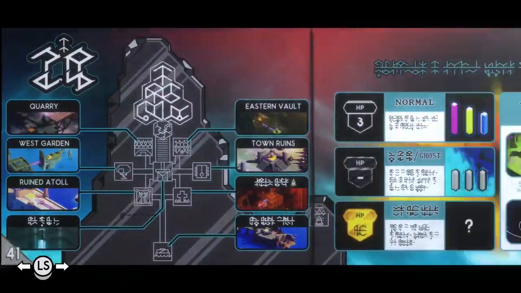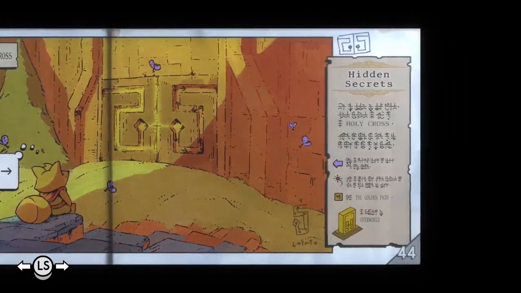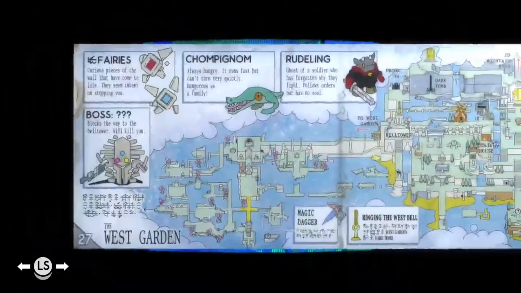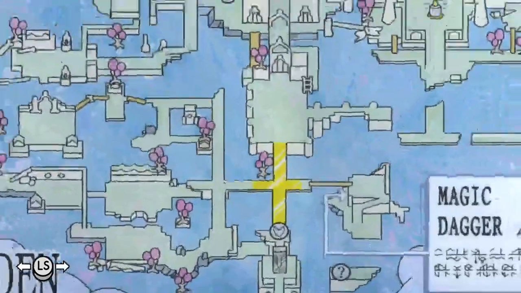I guess this still counts as maps. All right, then we'll get to the secret section. Yeah, I think I'll divide this video up into chapters. If you're watching, you probably already see it. All right, time for the first map.